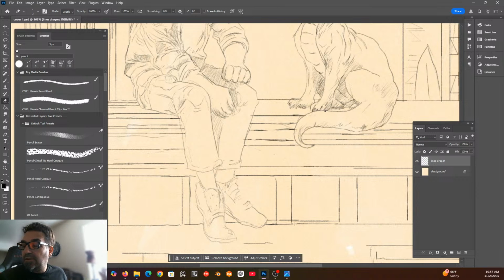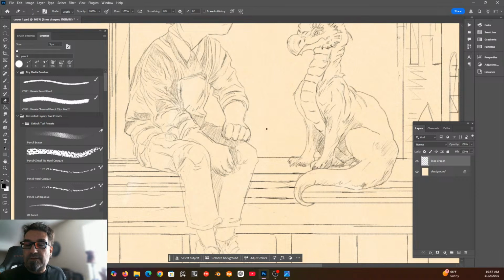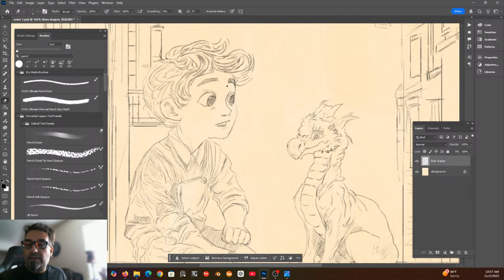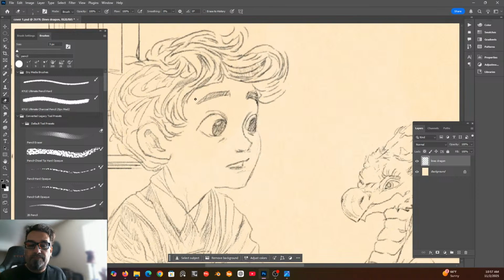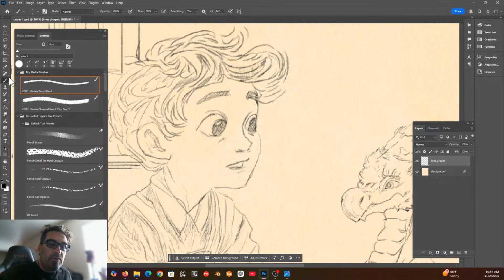Alright, so with the cleanup, okay, I'm just going to come in and kind of work on this head and hair a little bit more. I'm using, like I said, a Kyle Ultimate Pencil Hard for this, for anybody watching that wanted to know. And right now I'm just kind of deciding on more of the hair, you know, what's really going to be where.